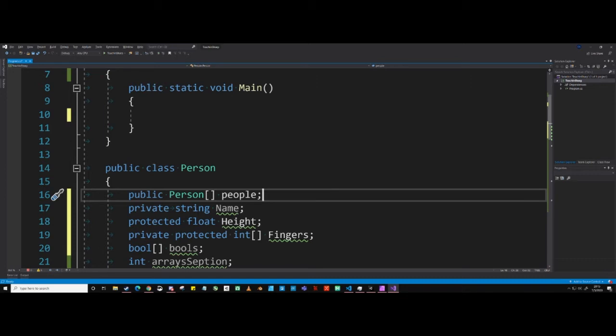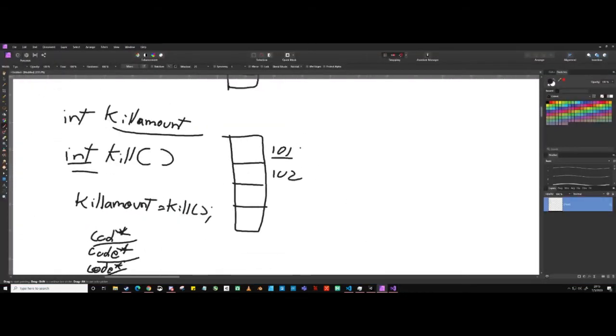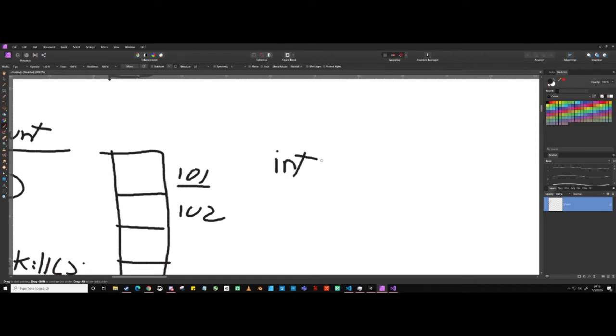Okay? Okay. So like you create the reference, right? So like int, not an int. You create the reference person. What's this program? C#.